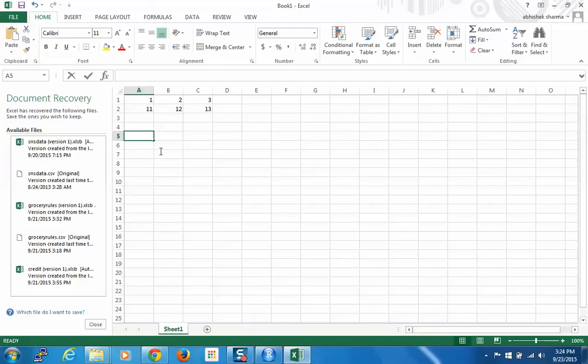Or would it be like 1 over here, 2 over here, 3 over here, 11 over here, 12 over here, and 13 over here. Do we want it to be like this? So if we want it to be like this, it is called row type. And if we want it to be like this, it's called column.